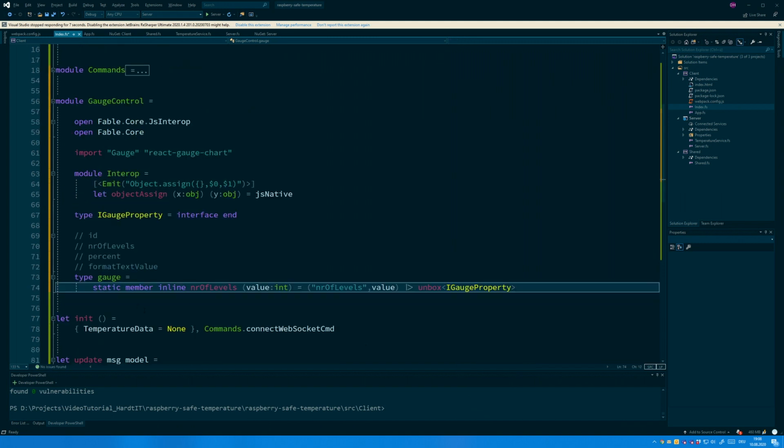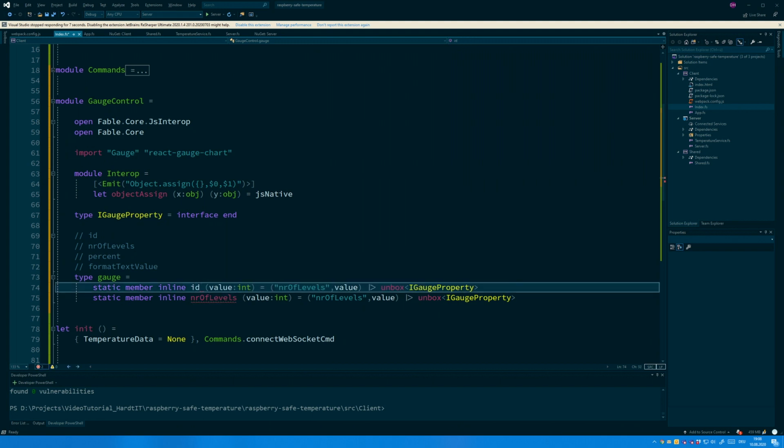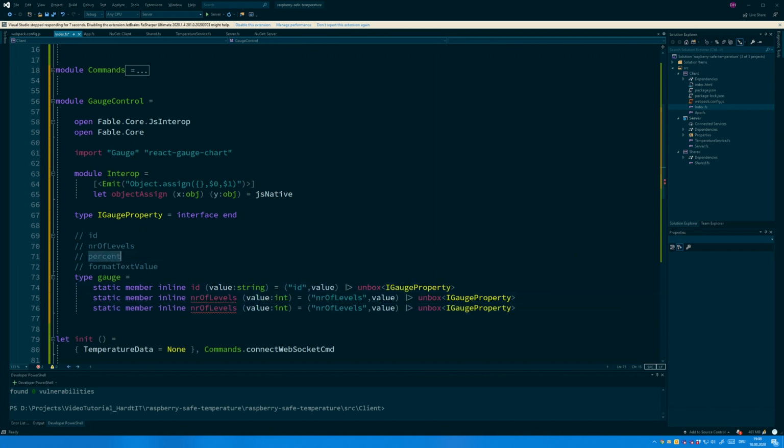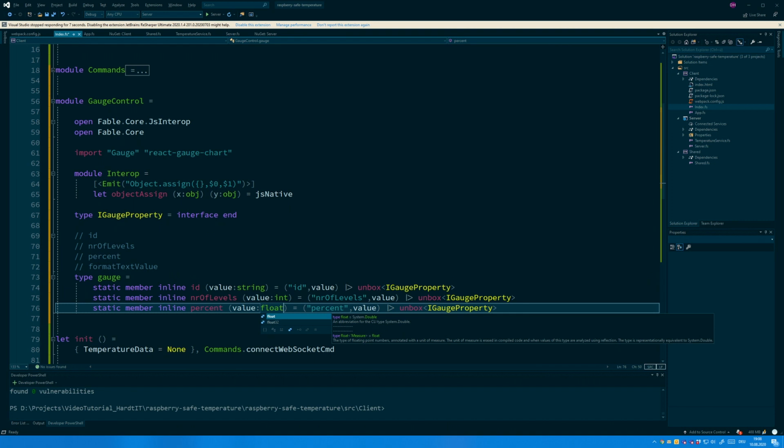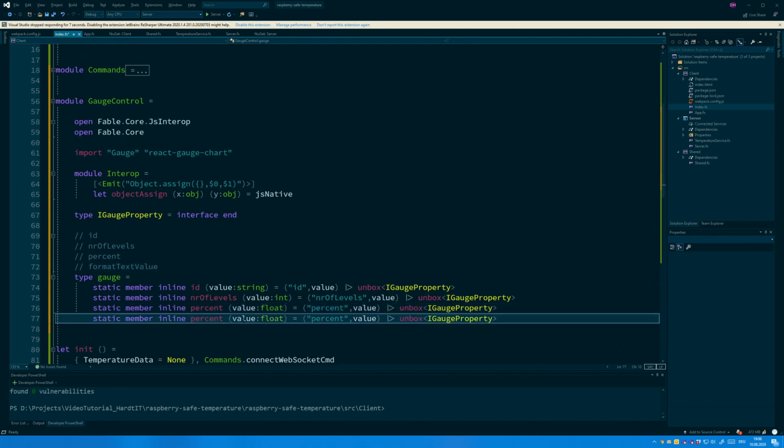And I was missing our ID property. Let's duplicate our line and change the values. ID needs a string. So let's do the same for the rest of our properties, percent and format text value. Percent takes a float. We will name format text value only value. It takes a function with a percent as parameter and returns a string. So we will only use the input value and display it directly as string and ignore the percent here.